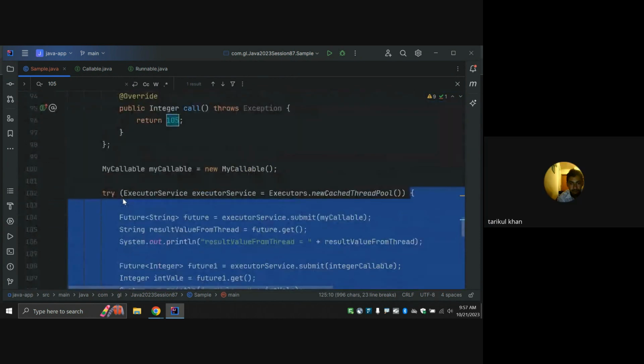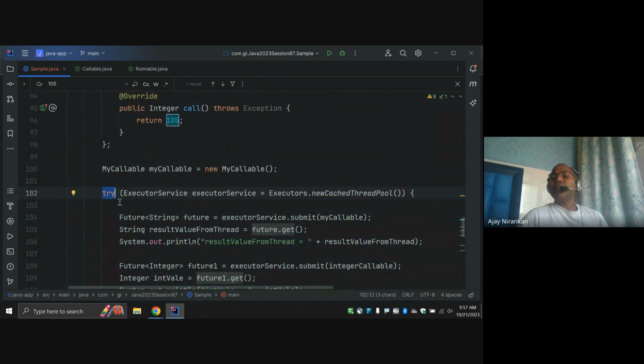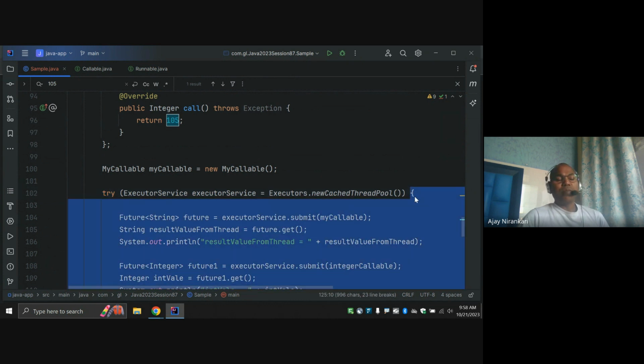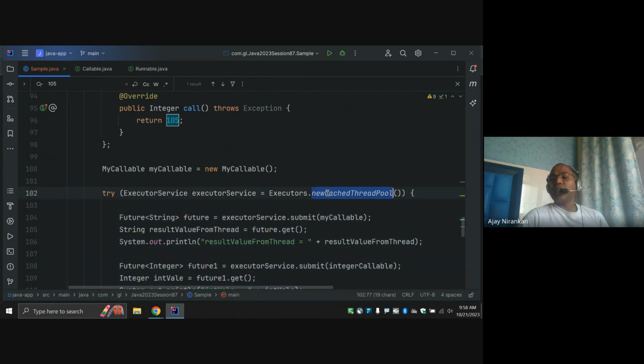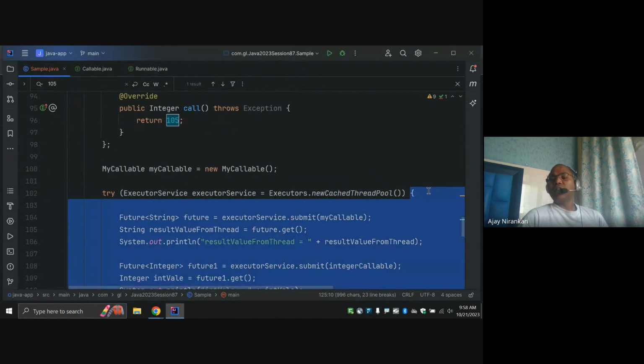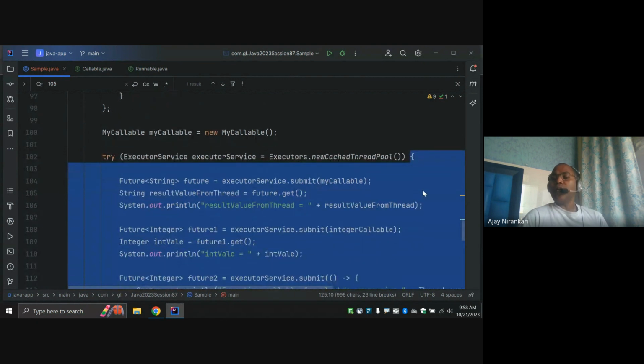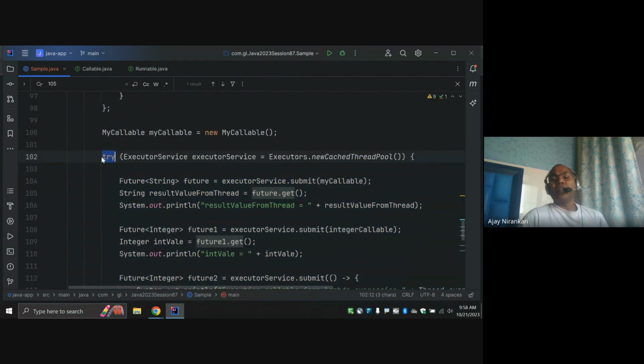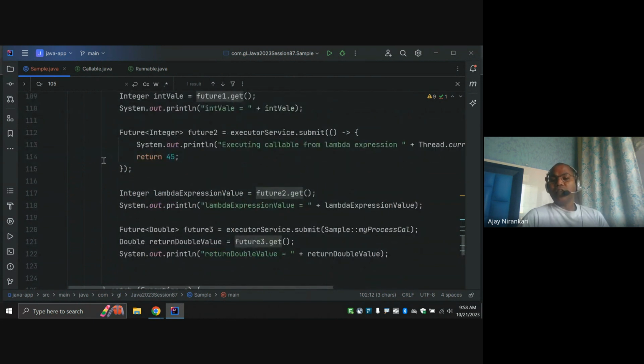So this try-with-resources is a very unique feature of the Java language. Some files or resources that are opened are automatically freed and closed. Here we are creating, let's say, a pool of 10 threads, and once our logic is done, the threads are going to stop. So this try-with-resources is internally closing all the threads. It's good.